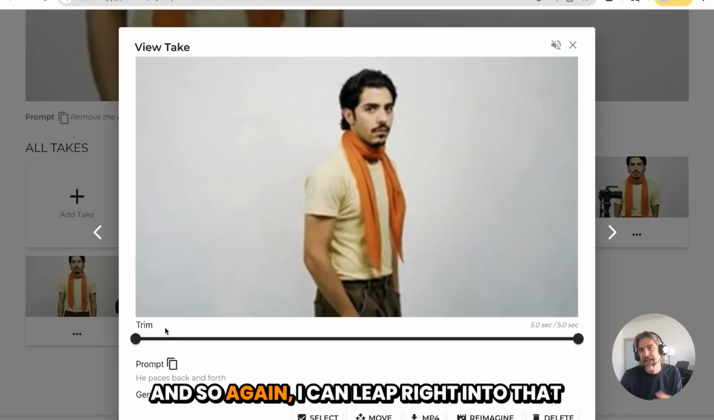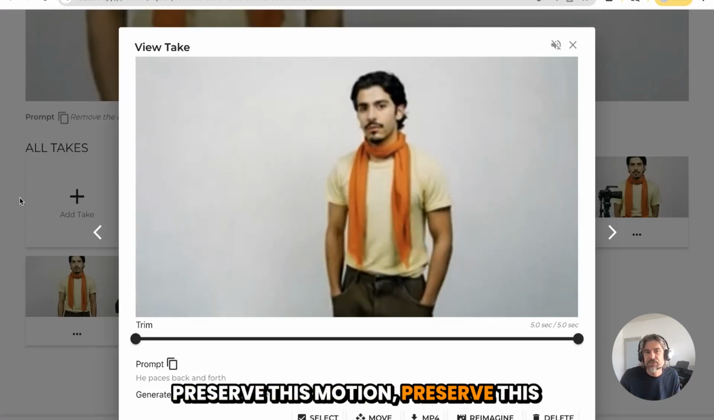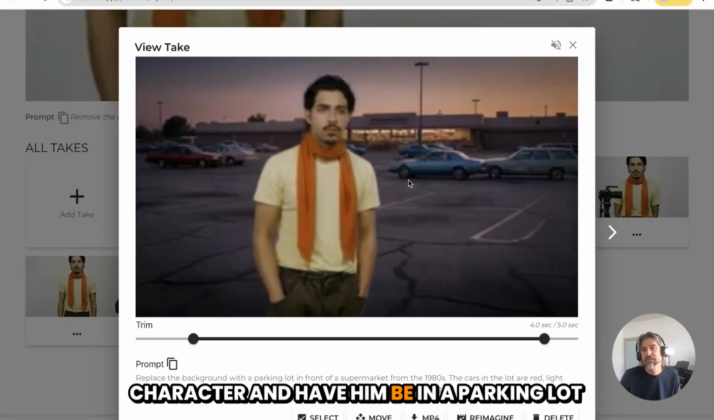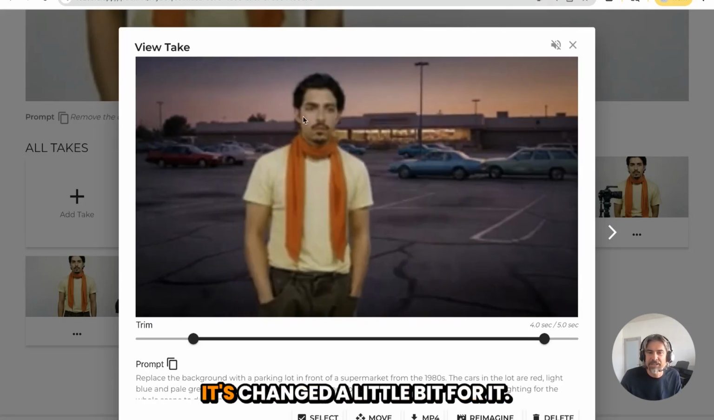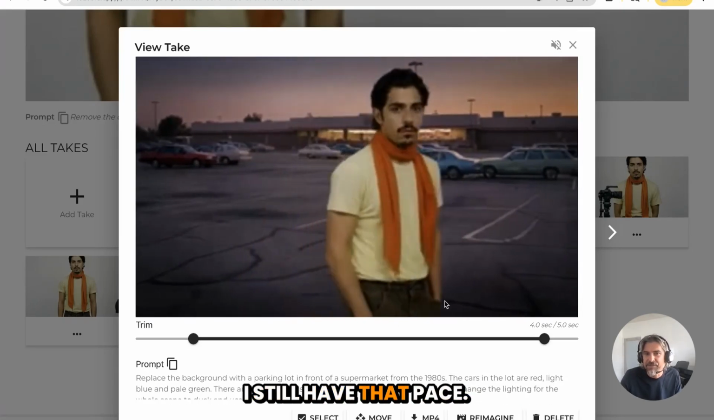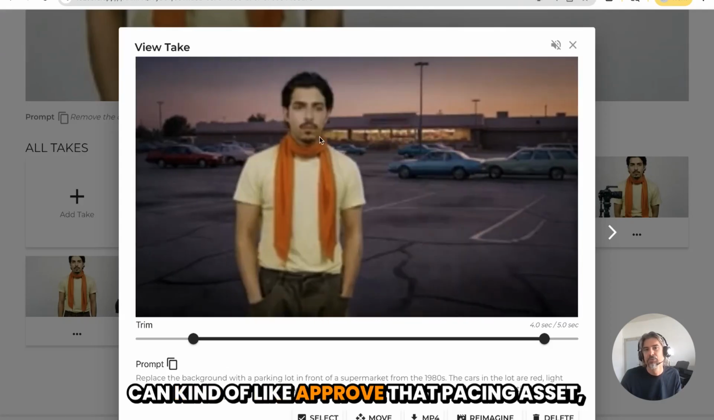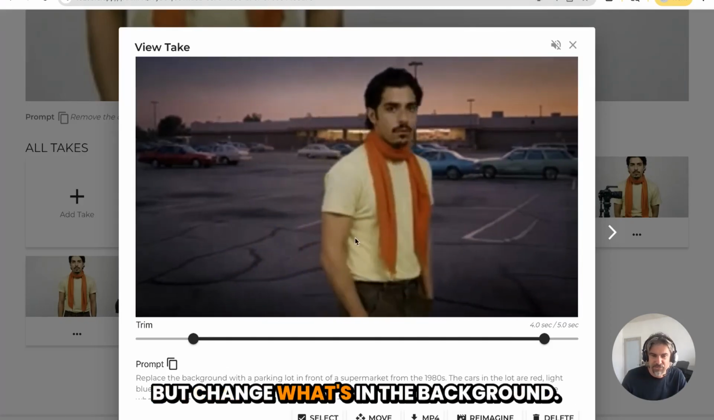Again, I can leap right into that, preserve this motion and this character, and have him be in a parking lot where I have this same motion. The lighting's now more appropriate. It's changed a little bit for it. I still have that pace. I can approve that pacing asset but change what's in the background.